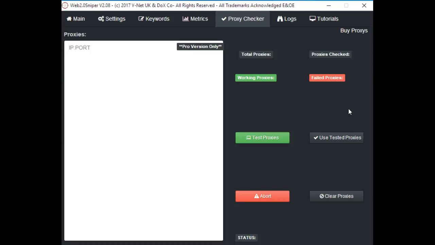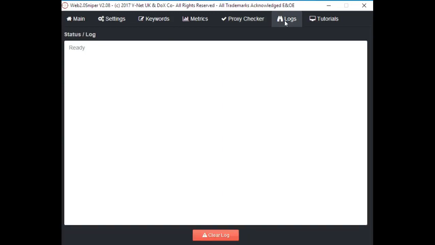If a proxy fails, then obviously it's got a timeout delay for it to make sure that it's not a slow proxy. So if you're using slow proxies or proxies are failing, then this process will take a bit longer. Now we've got the log screen. Whatever you're doing here will show up in the log screen. So if we were checking proxies, then all your proxies, checked or failed, would appear here.